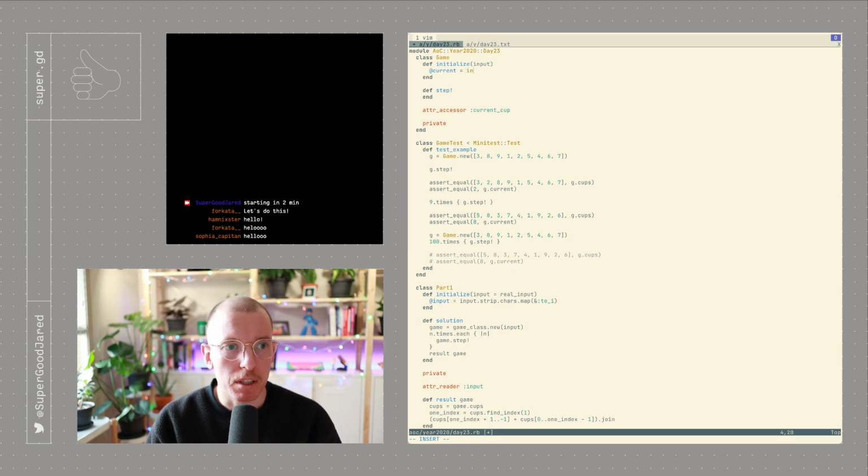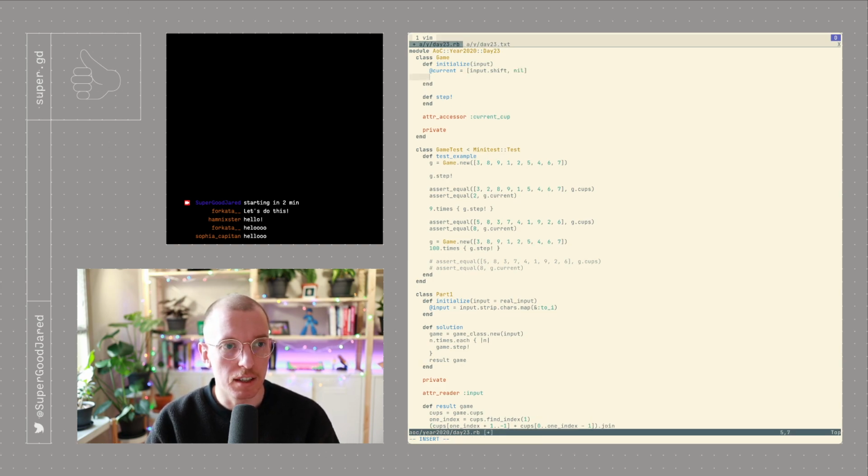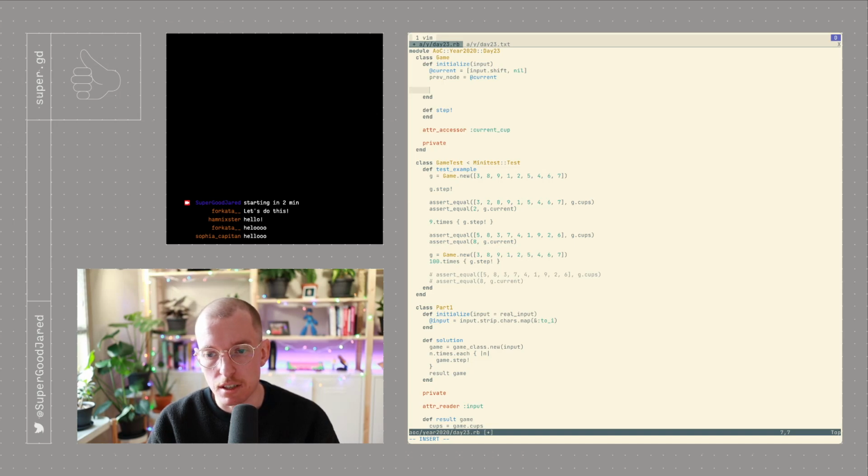And this will be shift, which will take the first element off. I don't really care about mutating it. And then we've not created the next element yet. So we'll say, so now we have the previous node, and now we can start trying to build this thing up.